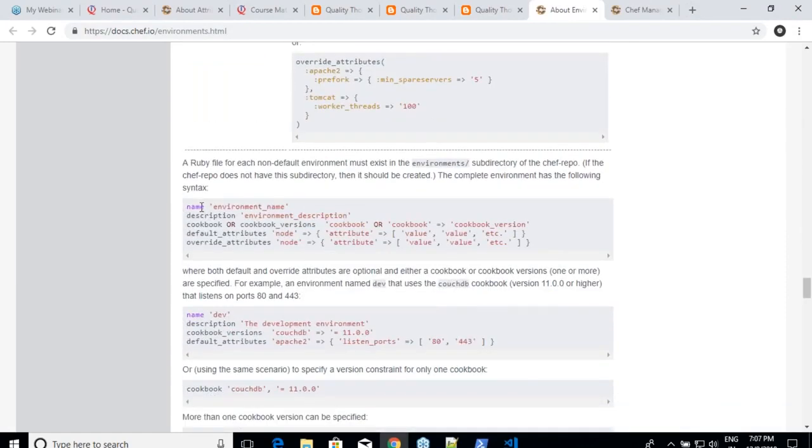So name, environment, description, this. You can either use cookbook or cookbook versions, and then you can define your attributes. Not a very difficult thing to be done, right? Yeah. Okay. Fine.